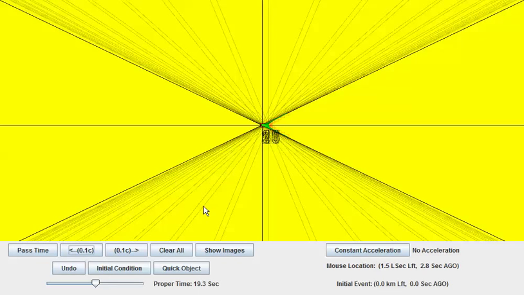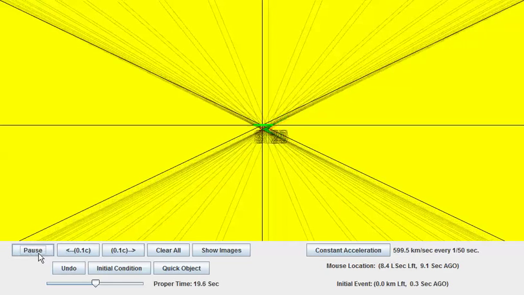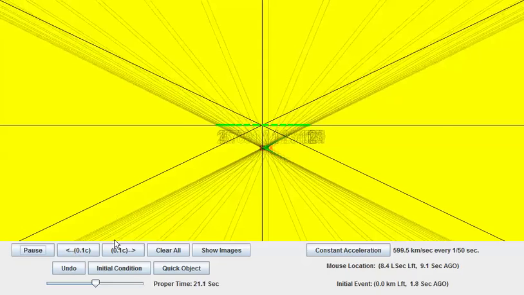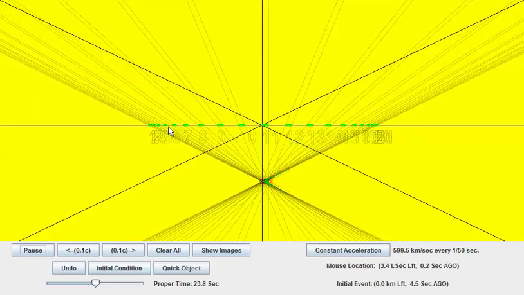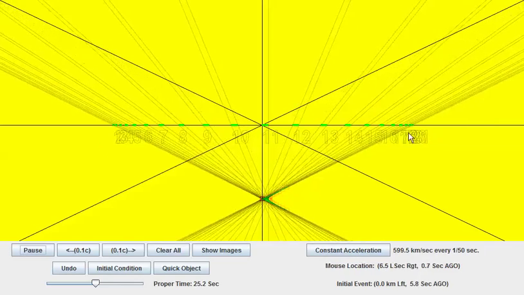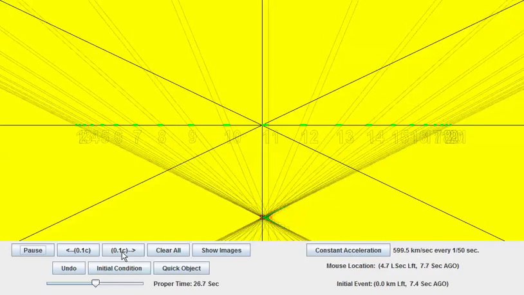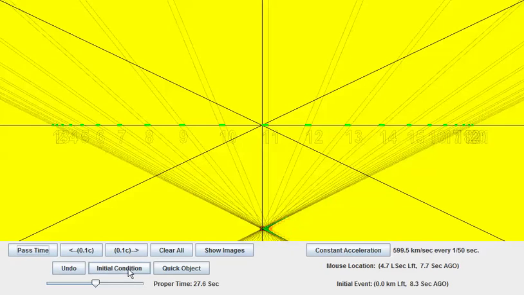And now there should be a balanced set of objects that are all moving away from each other. Let's pass the time and see what happens. As you can see, you have basically what represents an explosion, a one-dimensional explosion of objects moving apart to the left and to the right. Now I'm going to go back to the initial condition.